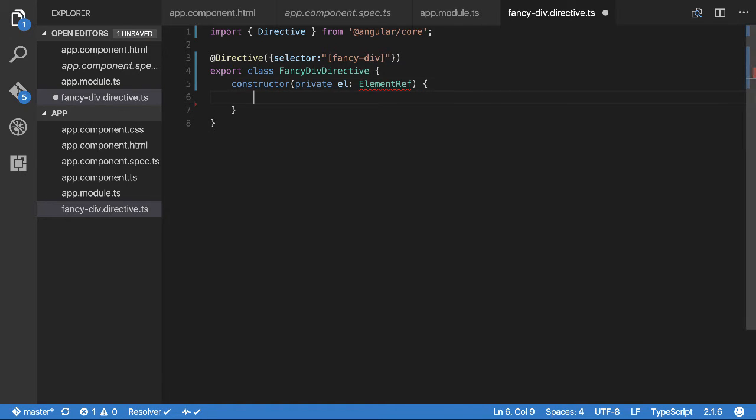Now, ElementRef you should have seen in previous videos. This is also inside of Angular core, so we need to include that. Basically, this is a reference to the native element that this directive will be applied to. So whatever element has the fancyDiv attribute written on it will basically be returned here as a native DOM element. So what I'm going to do just to start here is go nativeElement.style.background.